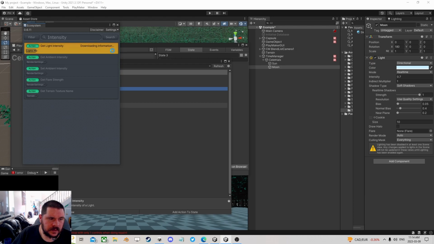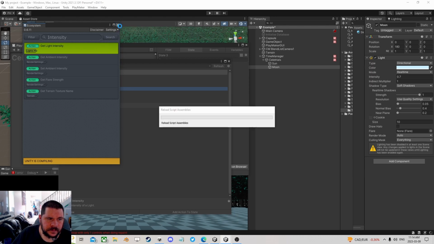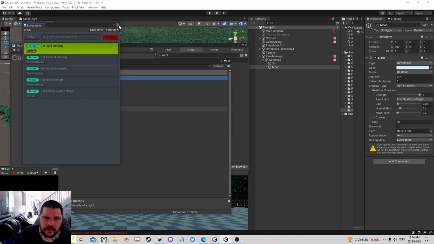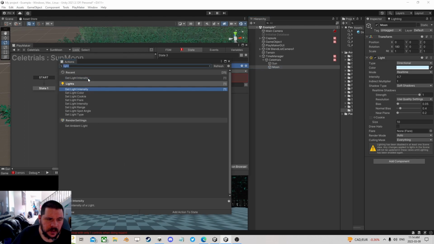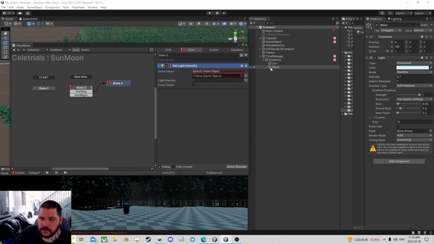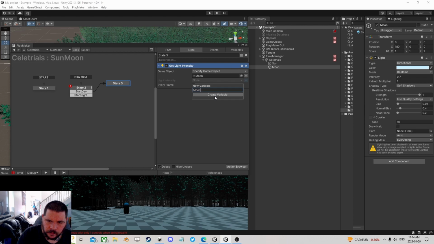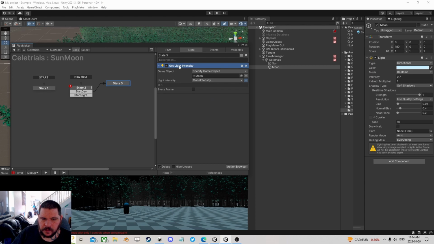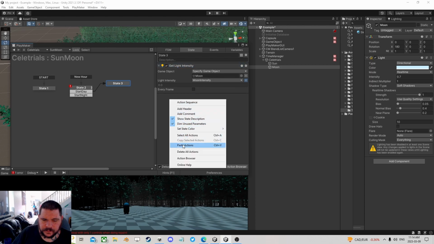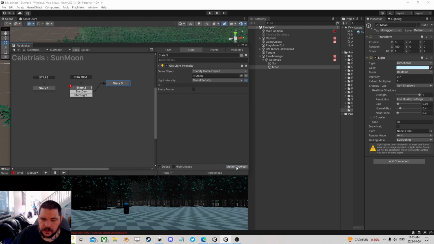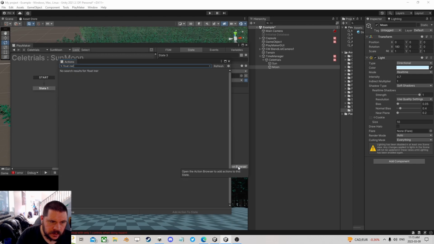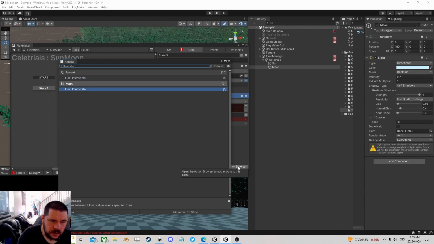Get light intensity. Alright. It's just weird that it wouldn't be there by default. Alright, so we're going to get the light intensity of the moon. So, moon intensity. And we'll just get the moon. So we're going to get the moon. Now we're going to float interpolate.